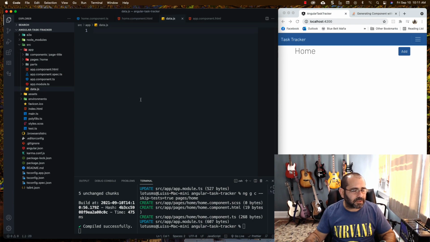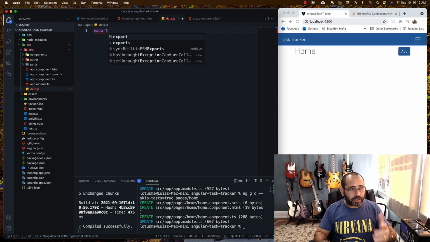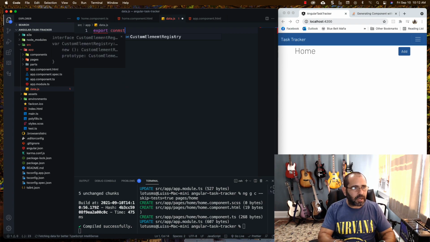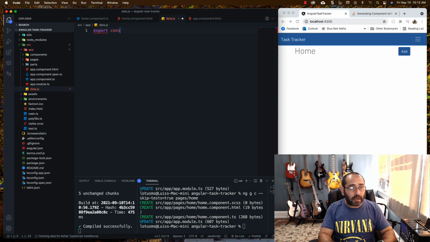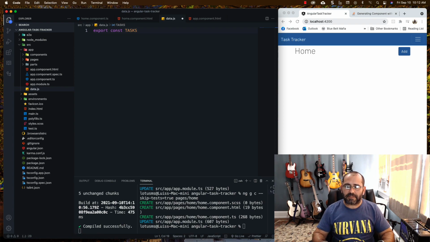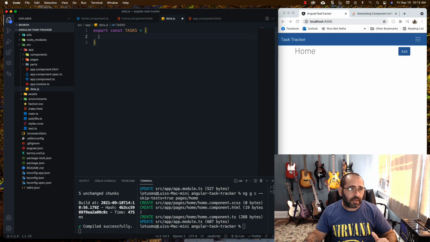Data JavaScript. And in there, let's first declare it. So let's export it so we can use it somewhere else. And const tasks. All right, and equal, and then there's going to be an array of tasks in there with objects. So an array of objects, and each object will be a task in itself.